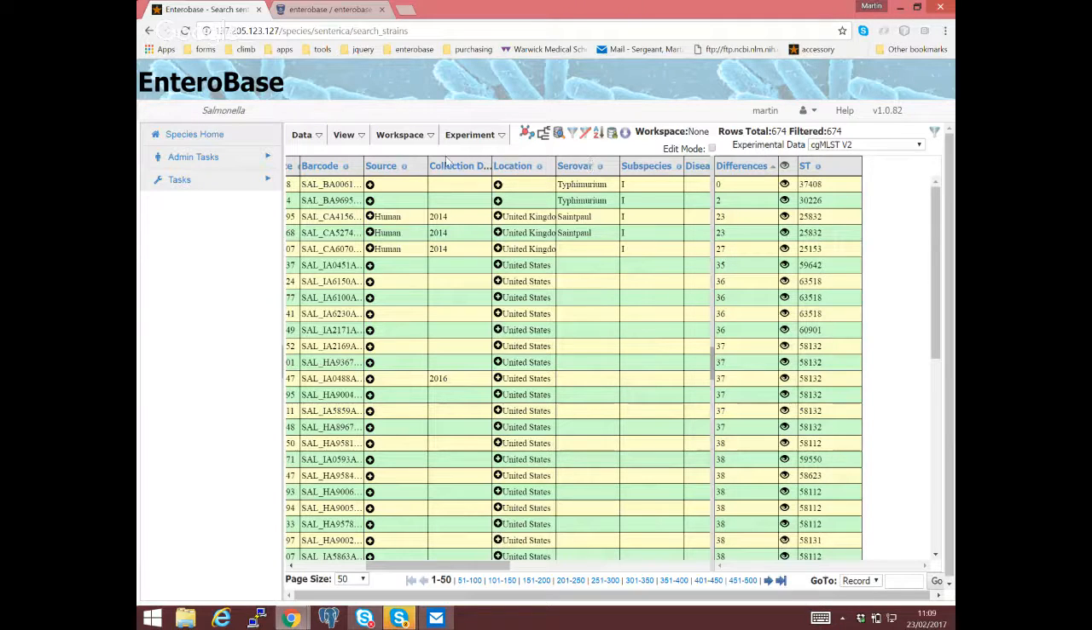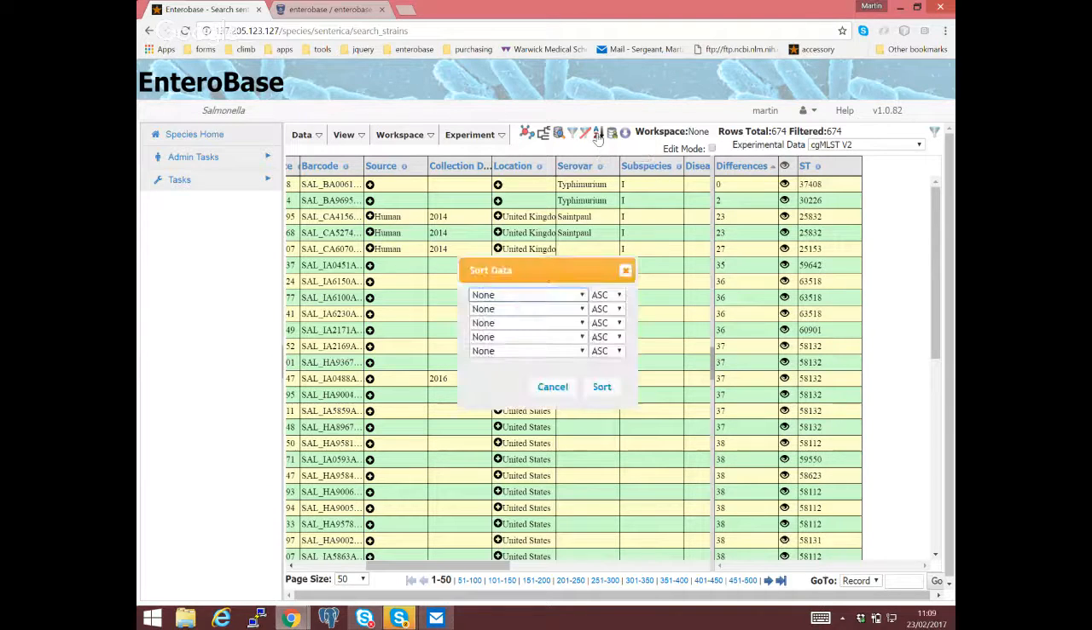So you can sort by clicking on the column headers, but if you want to sort on more than one column, and you can sort between the experimental data and the metadata, you can click on the sort icon at the top of the screen, and you can sort on up to 5 different columns in order.